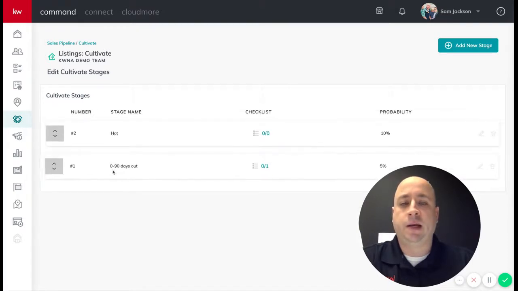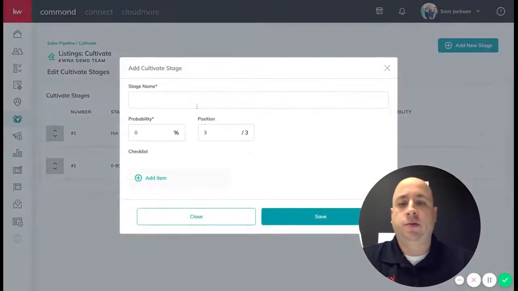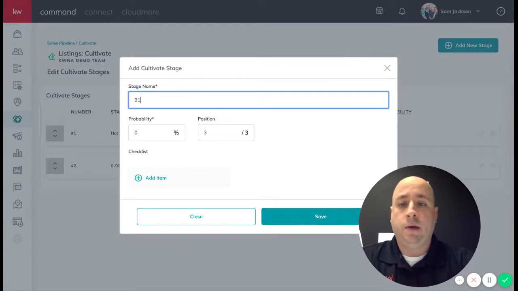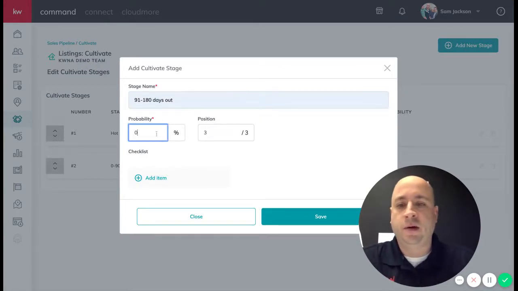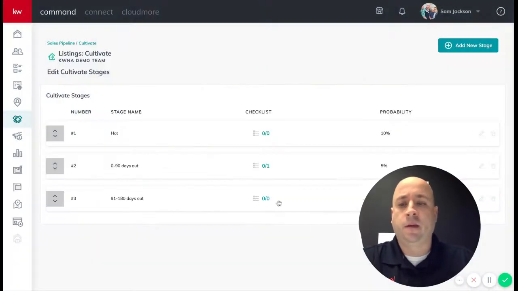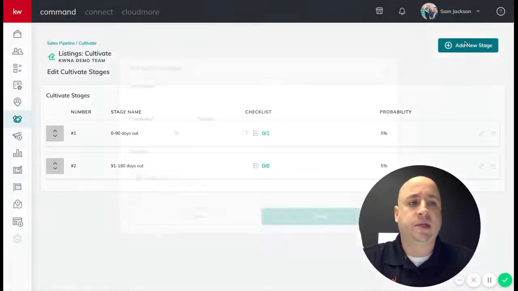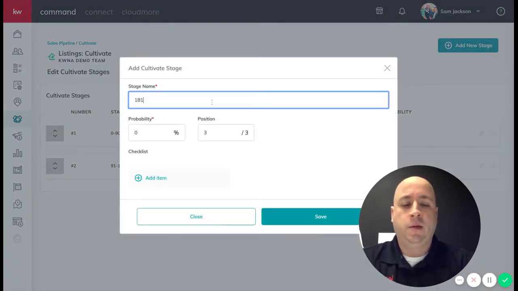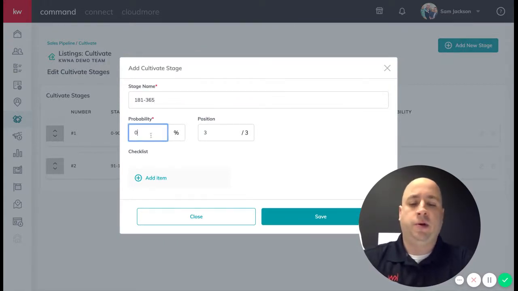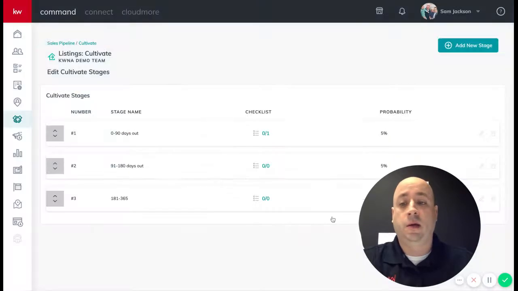And then I can reorder where I want this. So let's have 0 to 90 days. I can add a new stage, which would be 91 to, let's just call it 180 days out. And you've seen I've done this before. Again, I'm going to change my probability to only 5% because we are so far out. Click Save. And then I'm going to go ahead and delete hot. And now that I have a stage in here, we're going to make this 181 to 365. And again, because we're in the nurture phase, I'm going to make this 5% and click Save.